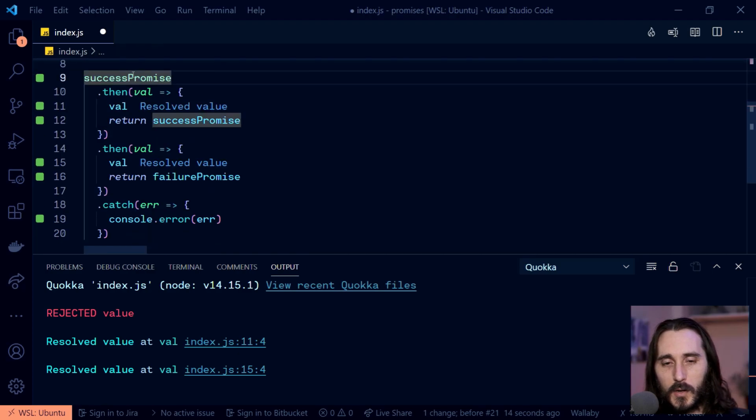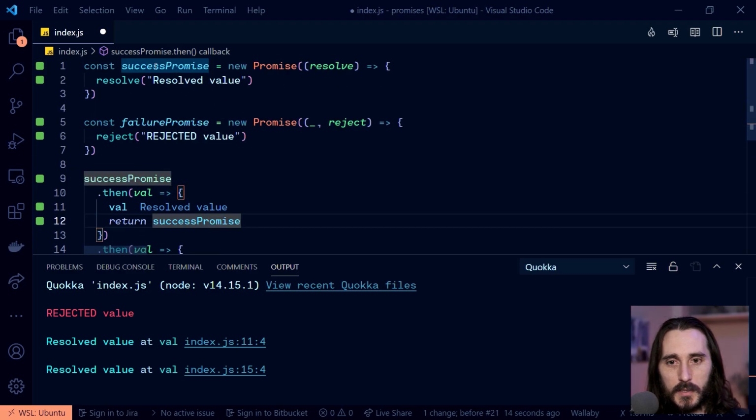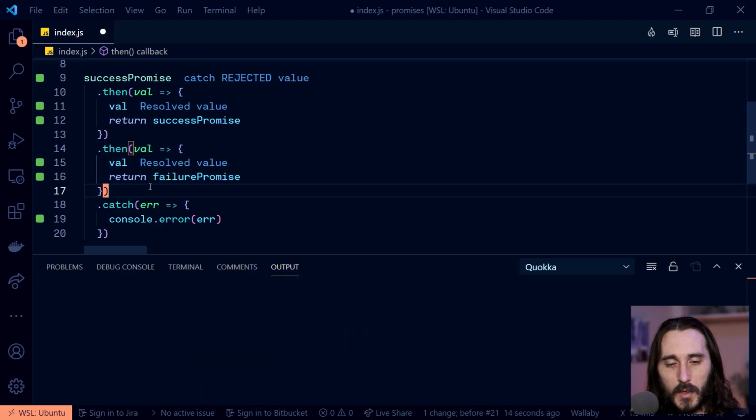We start with the success promise, and then we say .then. So when you're done resolving that promise, which in this case is instantly, well, instantly in an asynchronous way, to be clear, then we're going to get a value. We log that value out. And Quokka's nice, and it just puts it right here for us. And then we return the success promise. And that success promise is a promise that resolves. And so since you have a promise that resolved, you can then move on to the then.